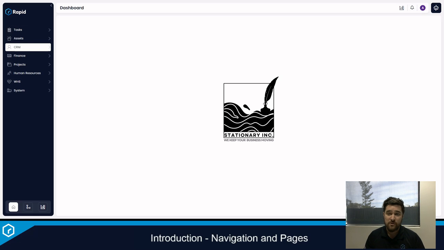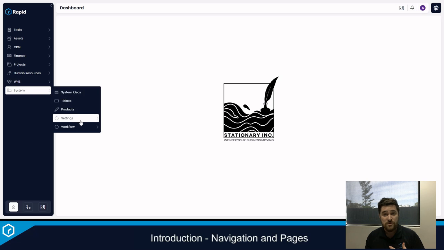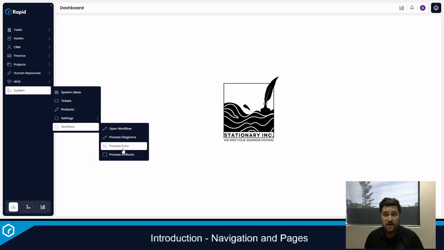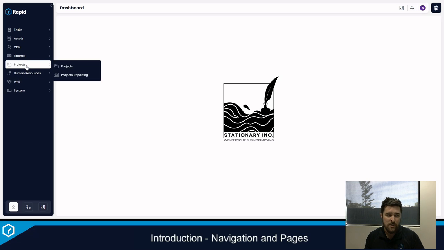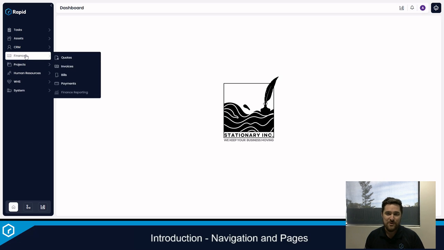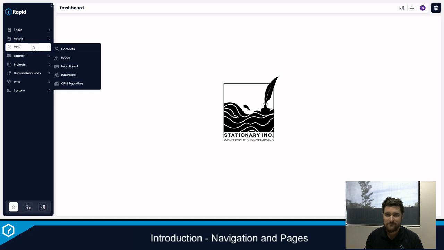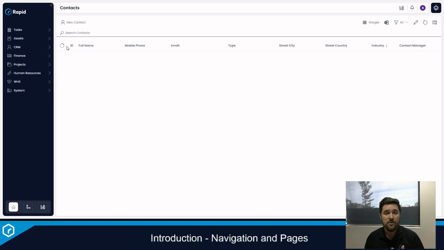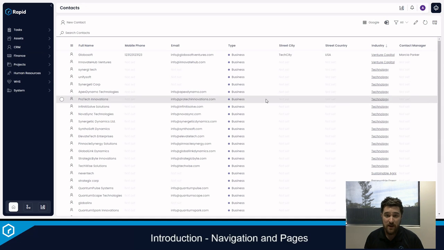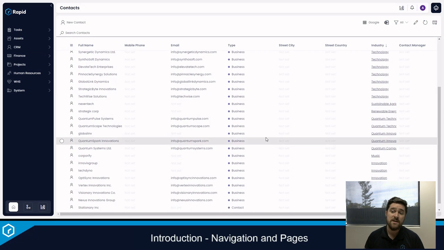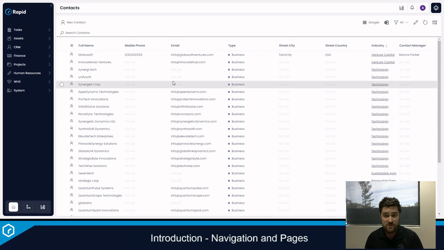On the sidebar in Explorer, there are links to various resources. Some of these links can go to different rapid experiences and other places on the internet, but the majority of these links will go to other various pages within Explorer. Under CRM, clicking on Contacts takes me to the Contacts page. On our site, the Contacts page shows a list of contacts.